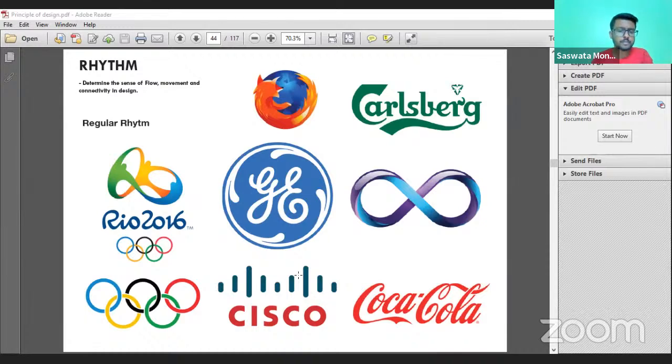Now, let's have a check on the pictures that we get to see here. The first one is Mozilla Firefox. It's in a circular manner. We get a flow and a movement in this direction, giving you rhythm. Then over here we get Classbug. In Classbug, all the letters follow a rhythmic manner. They are arranged in a calligraphy style, in a particular manner.